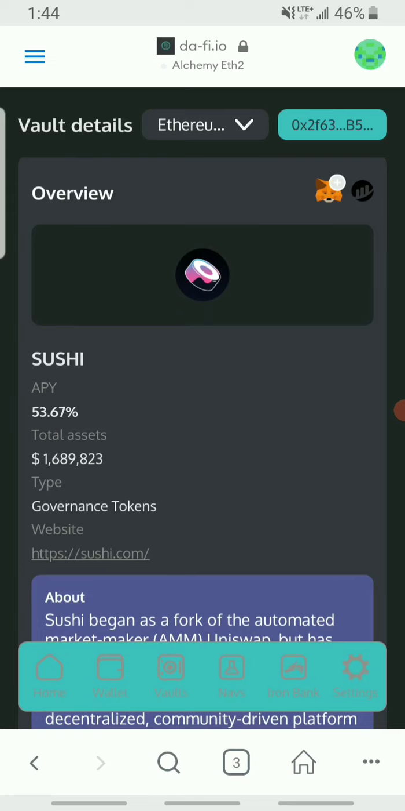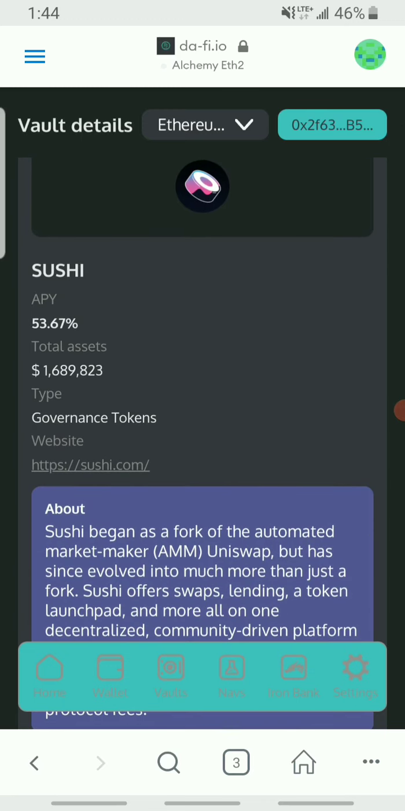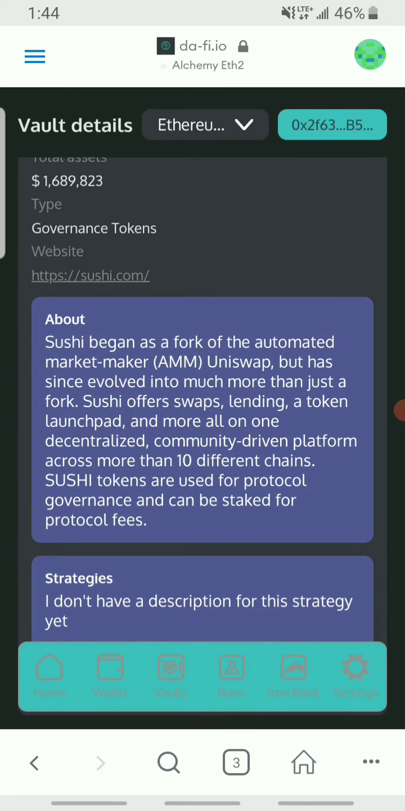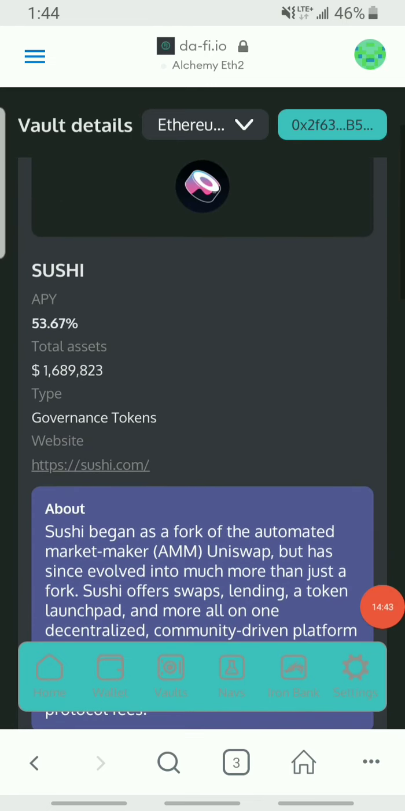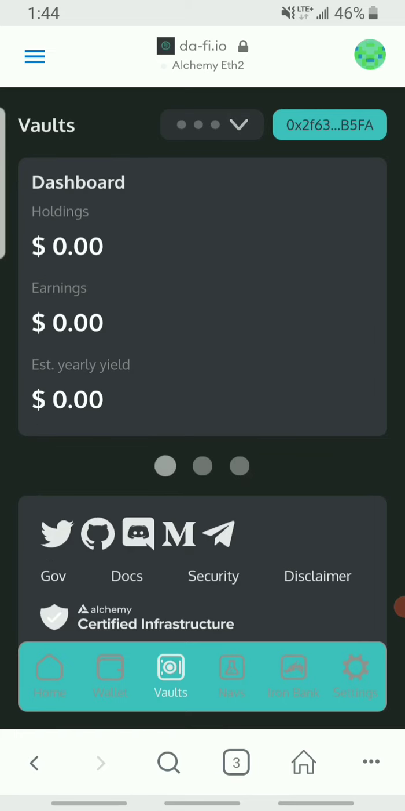Okay, so the portal and the pool that this is linked to, there's $1.7 million in there roughly right now, and it's averaging a return of 53.67% APY, which is insane. There's the information. It's pretty cool. And Yearn did a hell of a job with their strategies.